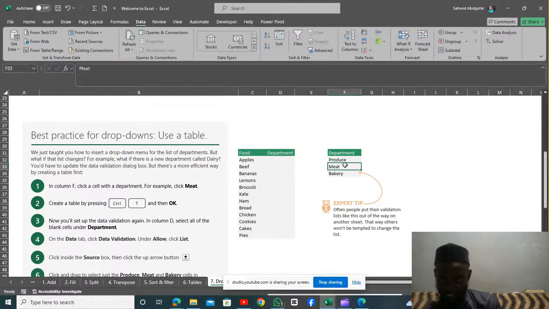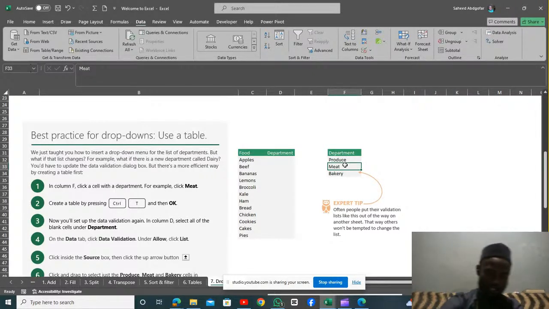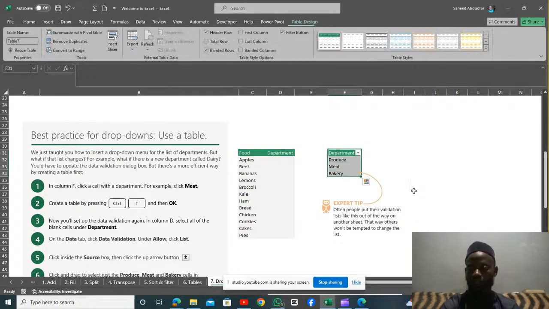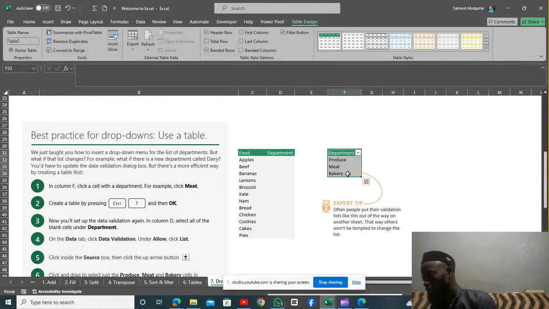Then in creating a table, by now you know the shortcut, Control T. When you just click any of the cells, Control T. Once you click on Control T, it encapsulates everything. Then you click on OK. By clicking on OK, it shows that this thing is now a table.